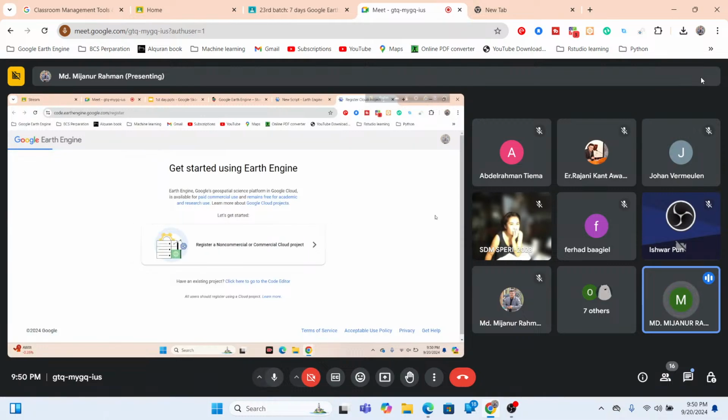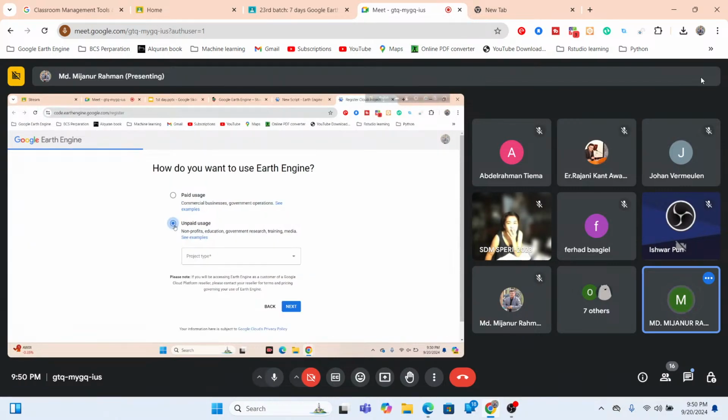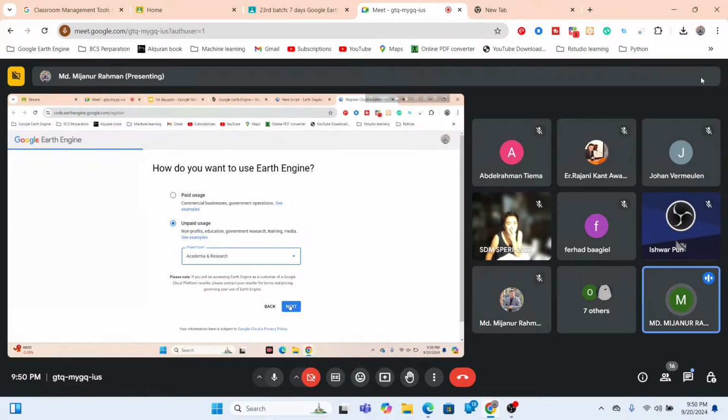So it's very easy. Here you can see register as non-commercial or commercial. We try to use the unpaid one. Basically, unpaid is useful for non-profit, education, government, research, training, and media. Okay, they can easily use the unpaid service. Then select, suppose, academia and research. I simply select academia and research, and then click on next.